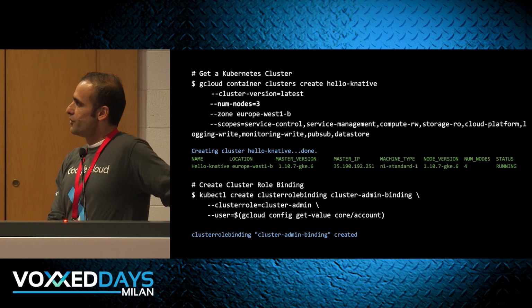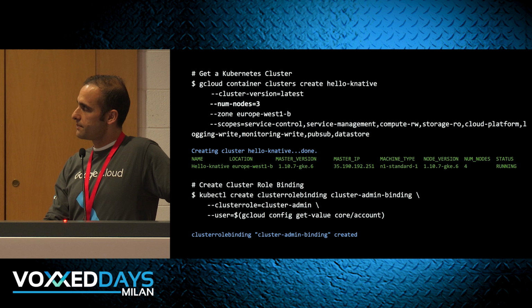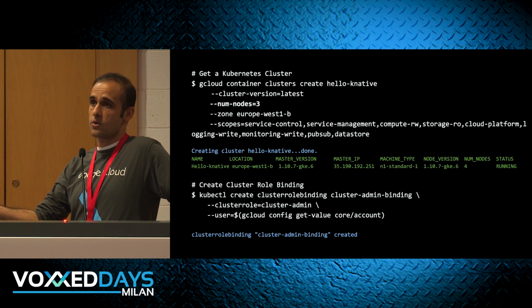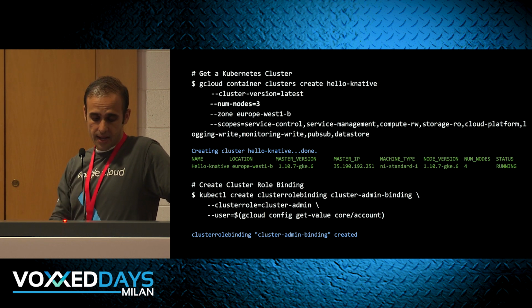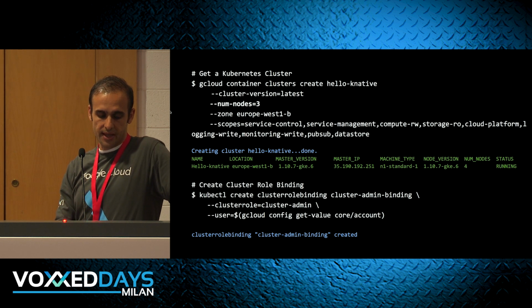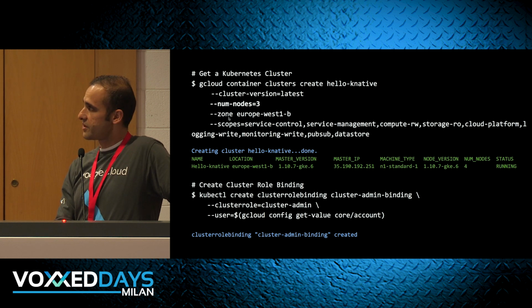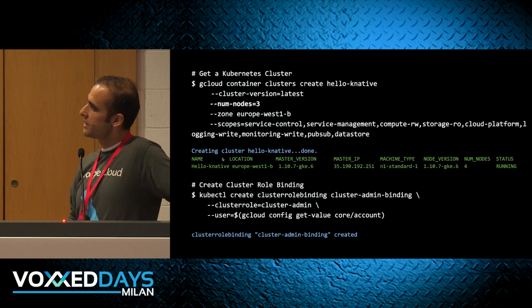So how do you use Knative? First, you need a Kubernetes cluster. You can do it locally if you have a local Kubernetes cluster running, but here I'm using Google Cloud. In Google Cloud, you get a Kubernetes cluster with a single command line tool. So you just say gcloud container clusters create, give your cluster a name, define how many nodes you want in your cluster, define which zone your cluster is in, and then you will have a cluster.